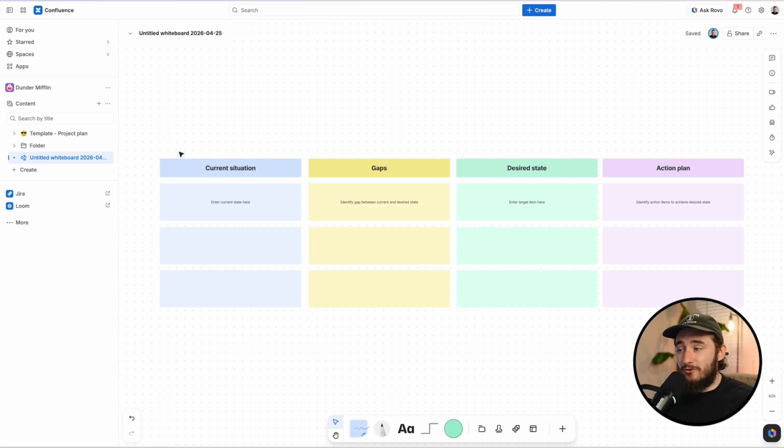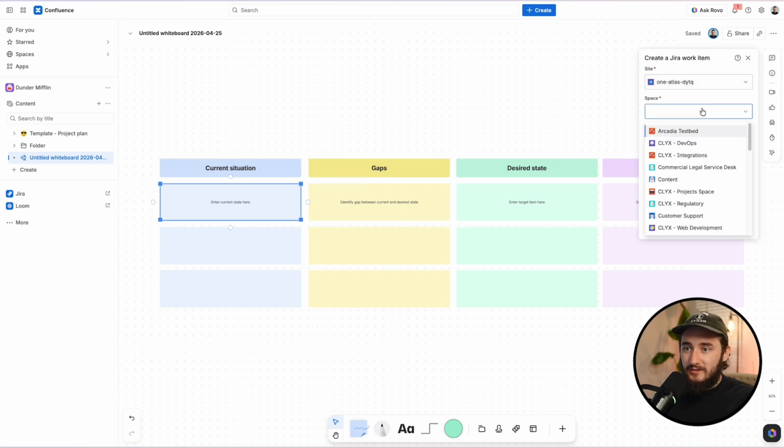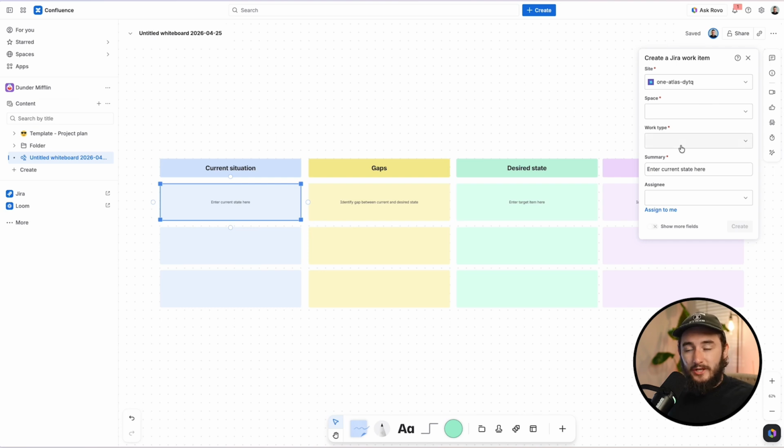And there's direct integration here with Jira. So I could go in and actually pull this into a Jira work item. So I could click on the Jira integration, and based on this, let's say we're whiteboarding some feature ideas or bugs or whatever, all I have to do is click on an item and then create a Jira work item. I could select the site, the space that it goes to, and pull this information directly into a Jira work item and create that two-way link.